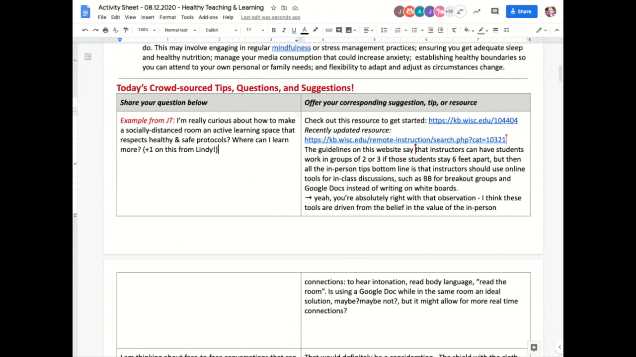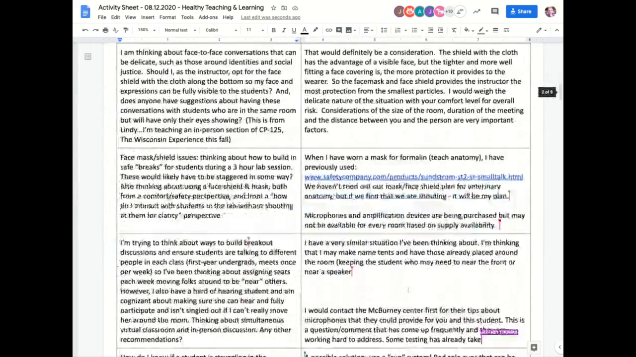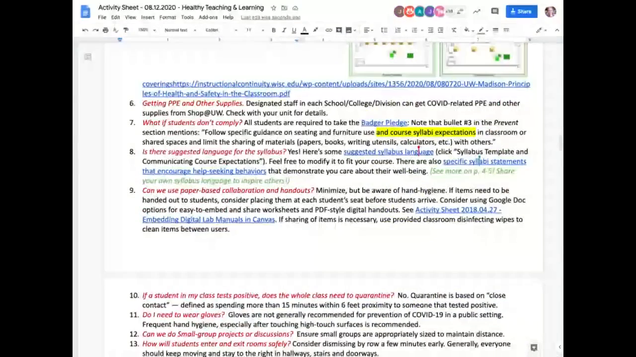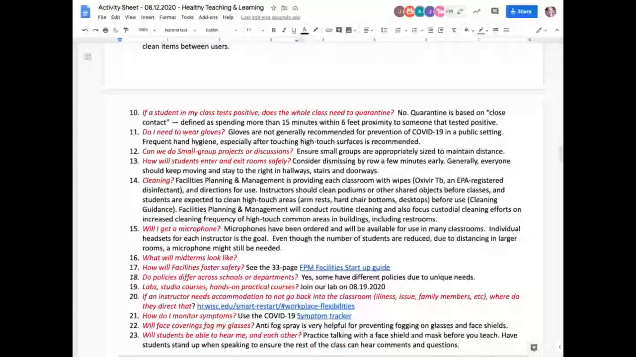Let's start with JT's question in chat, because that's right up on the top. Hard of hearing students and using microphones, what are some of the developments and testing that has already taken place? In the activity sheet down below, one of the questions is about microphones. I'll try to highlight it. And Jessica, I think you added this, right? So microphones. I have one screen, so I'm back and forth quite a bit. So I guess the question is, will I get a microphone?